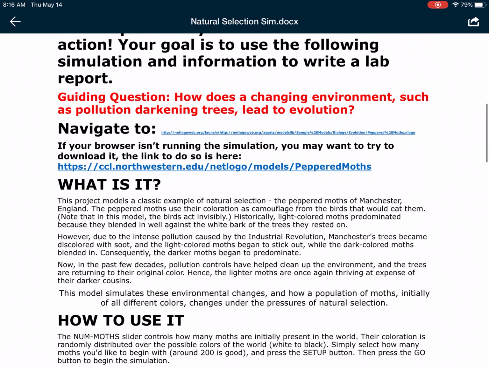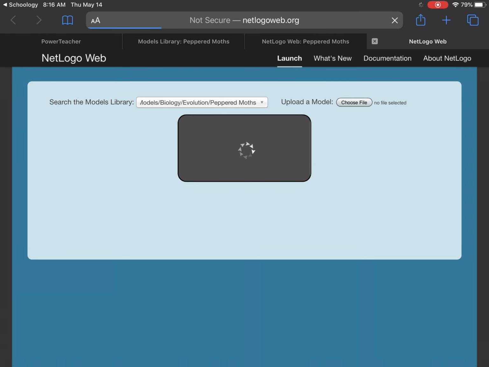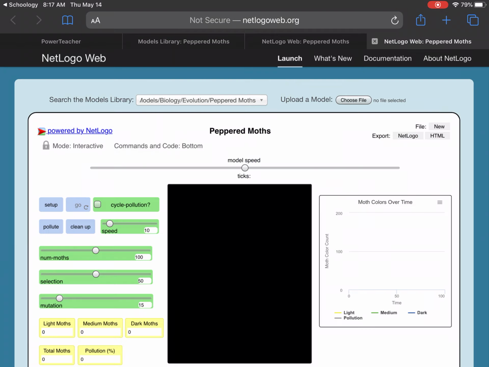To test this, I have an online simulation that you're going to use. Use that top link right up here. That's probably the easiest one to use. The other one you have to download a thing, which is kind of a pain. It's going to pull up this peppered moth simulation, and I'm going to show you how you can use this thing to test some stuff.